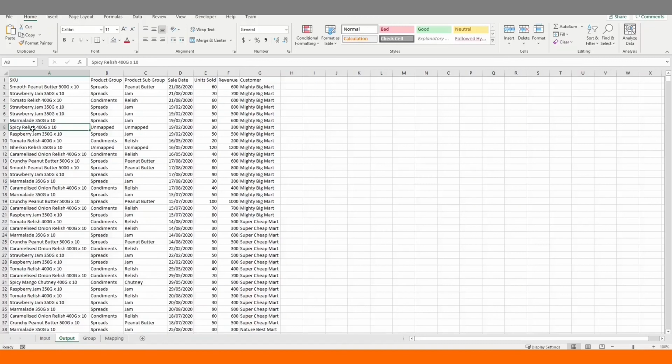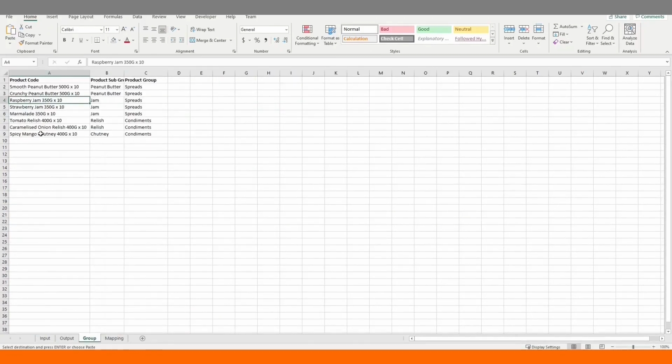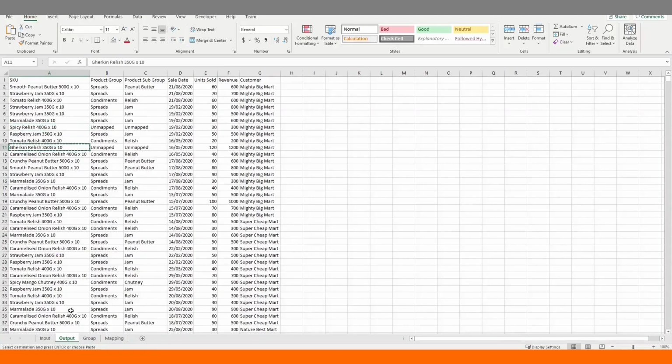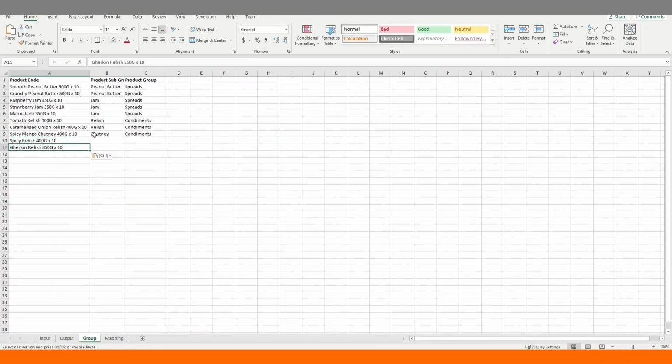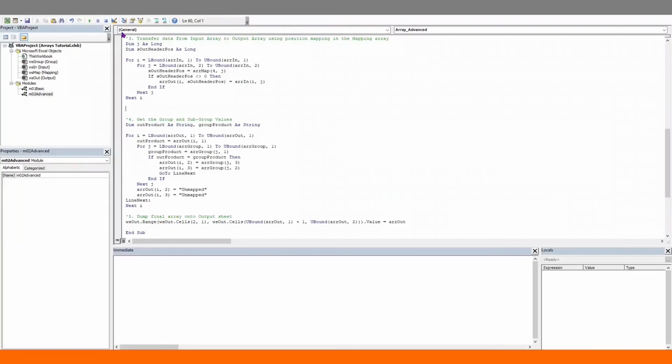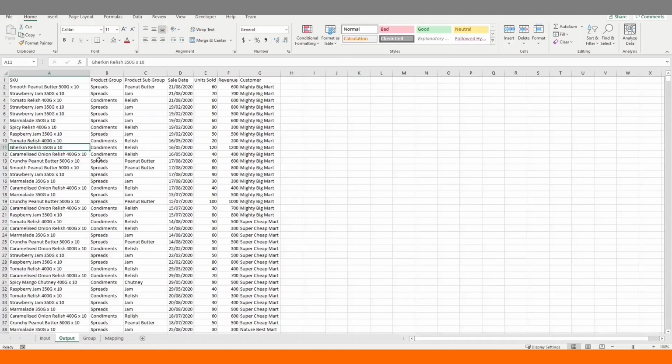Oh, I can see we hadn't changed the spicy relish from the demo walkthrough. So let's change these both. Come to our grouping, add spicy relish, add gherkin relish. Okay, we'll call these both relishes. So that completes the mapping. Let's run this. And we should not have any unmapped errors now. Come to the output sheet. Yep, no more unmapped errors. So great, that's the end of our code.